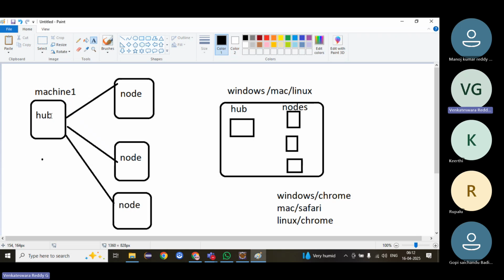Suppose I give Mac and Safari. The hub takes the request, verifies the configuration, and checks each node. Is there any combination of Mac and Safari? Then it will run on that Mac and Safari. That is the hub, and the hub's responsibility is to take the request, verify the configuration, and transfer the request to the corresponding node. The node's responsibility is just to execute the script. That's it. When the hub sends a request, the node accepts it and runs the script.